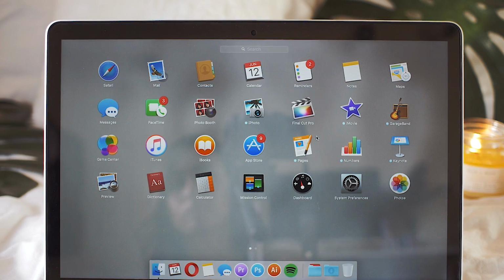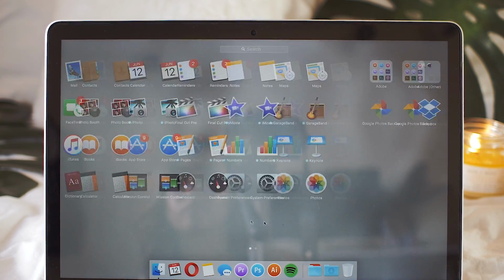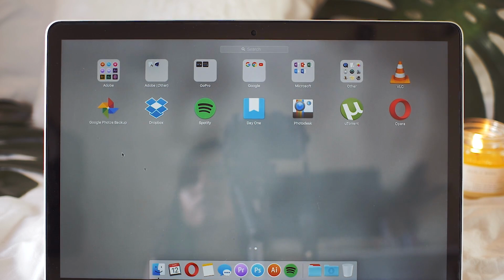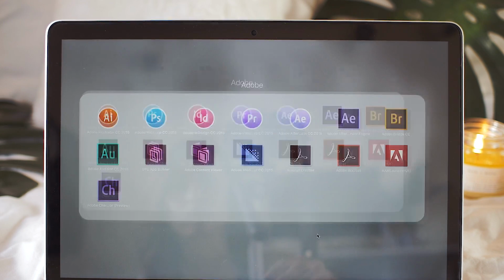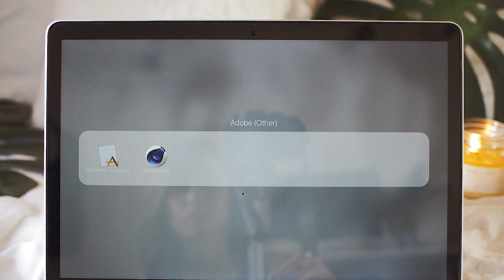So in this first page, I have all the apps that came with the computer. And then when you switch over to the second page, this is where I have all the stuff that I've downloaded. So this is my Adobe folder. I just have all my Adobe programs. There's Illustrator, Photoshop, InDesign, Premiere, After Effects, and then these ones I don't really use much except for Adobe Acrobat. And then here's just other stuff from Adobe that I don't use.